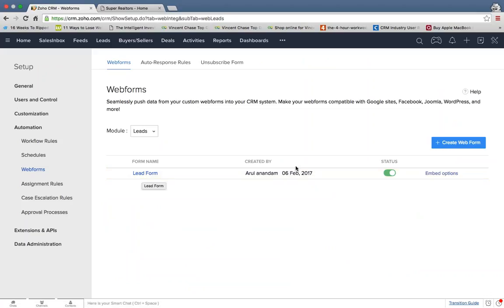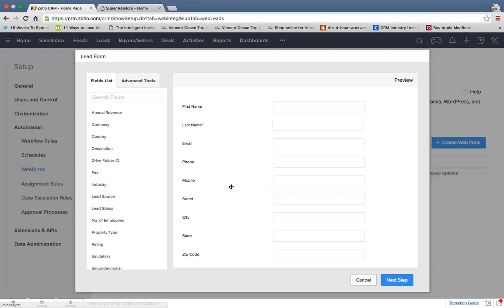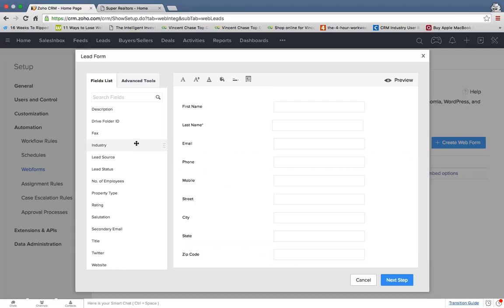So if you want to create a new web form, just click on the Create Web Form button on the right-hand side. That allows you to build a web form from scratch. Now let's just open the web form that I've already created. I can see that I've included certain fields here. All the fields in the leads module will be available on the left-hand side.